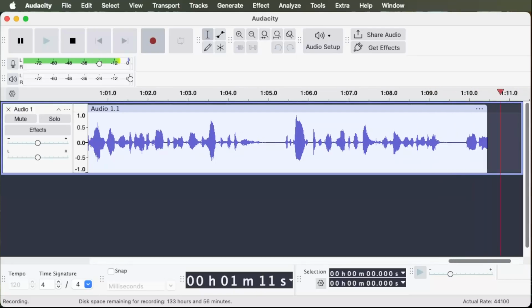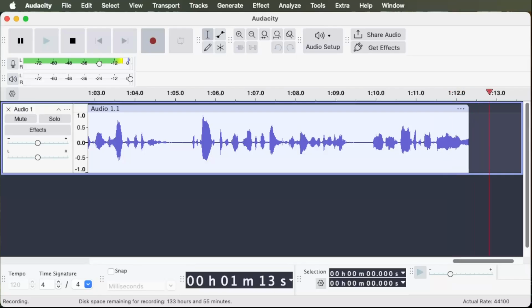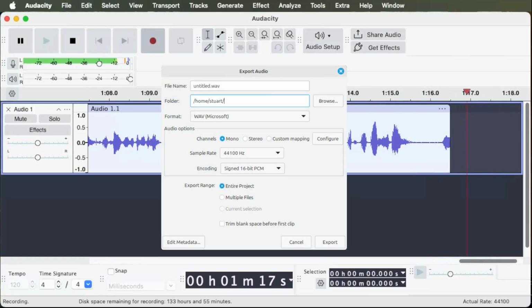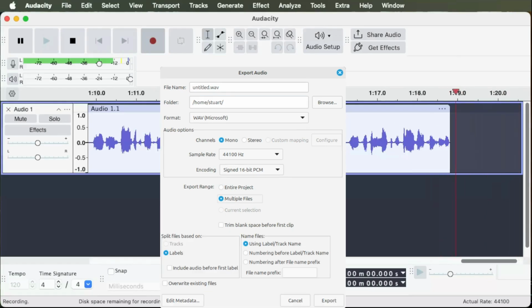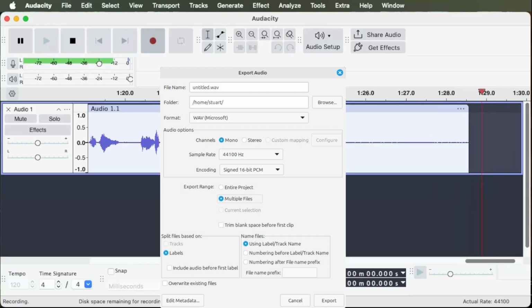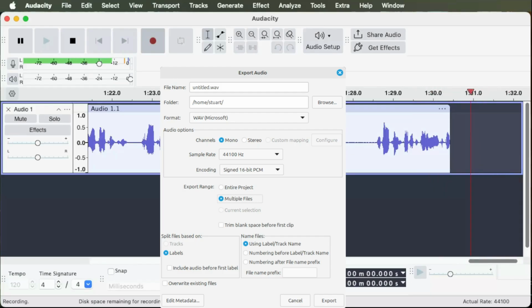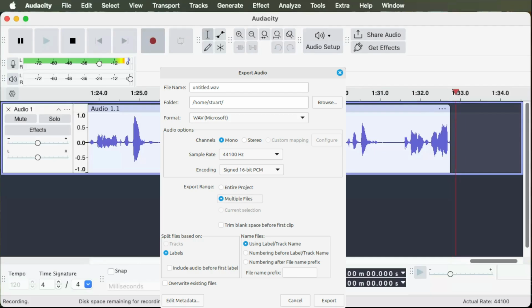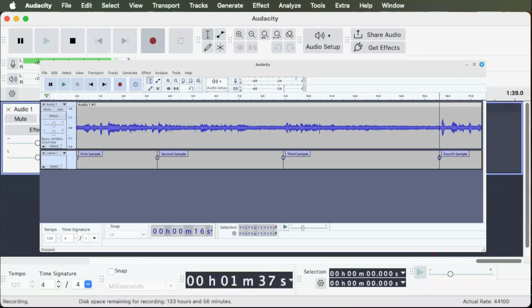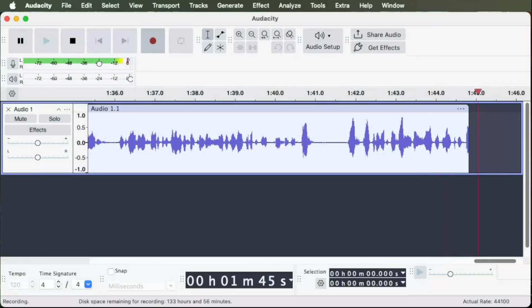When you choose File Export from the main menu, Audacity displays the Export Audio dialog. When you click on the Multiple Files option under Export Range, a new section of the dialog box opens with options for exporting multiple files. Before we explore the options in that dialog, let's set up some audio with labels. Each label is set at the beginning of a section of audio that we want to export to a separate file. Now, back to the Export Audio dialog with multiple files selected.